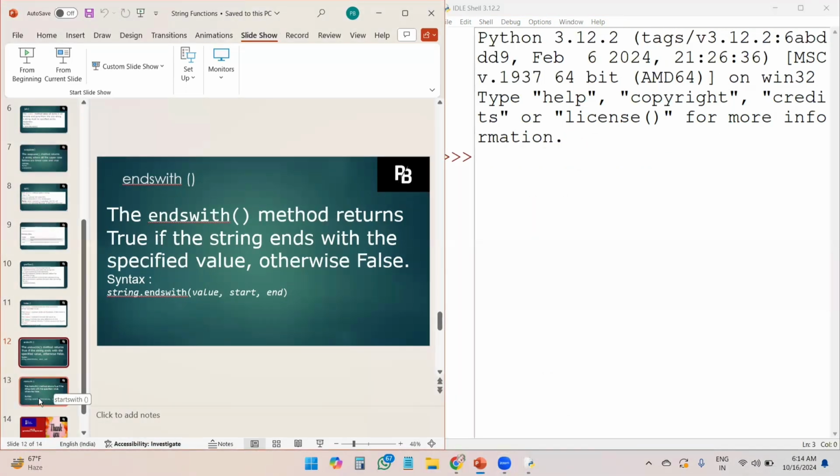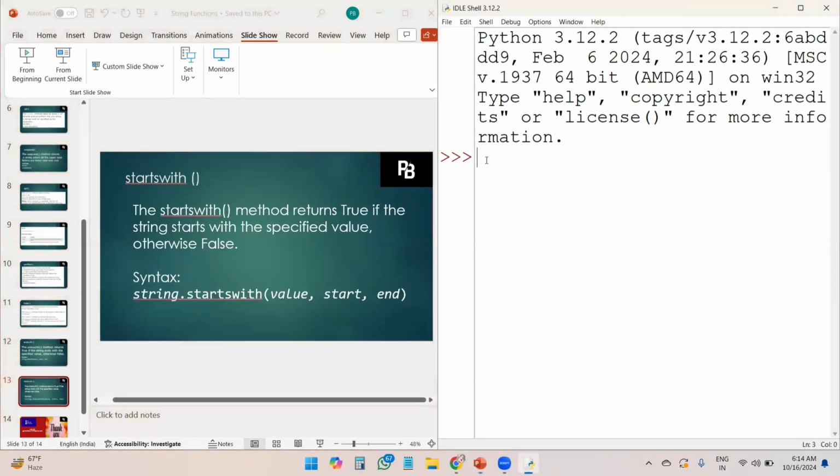Next, students, we have the startswith part. How does it work? It's quite similar to endswith. In endswith we check the last part of the string; in startswith we check the starting part. The startswith method returns true if the string starts with a specified value, otherwise it returns false. The same syntax is there: string.startswith(value, start, end), where we can also provide the range we want to check. Let's take one small example.